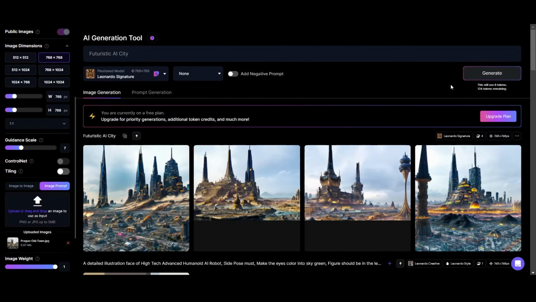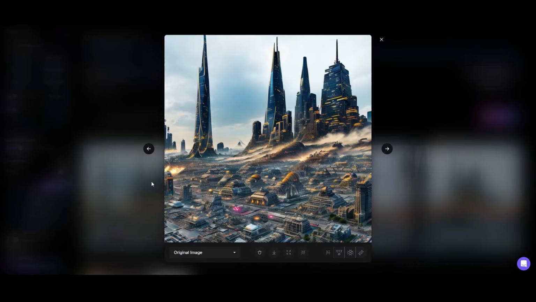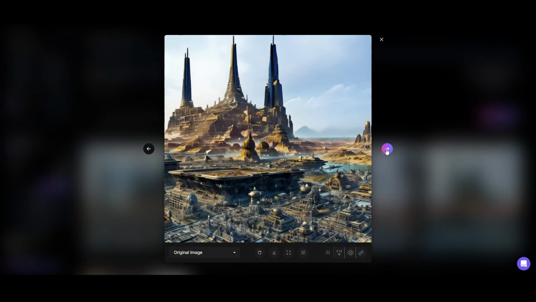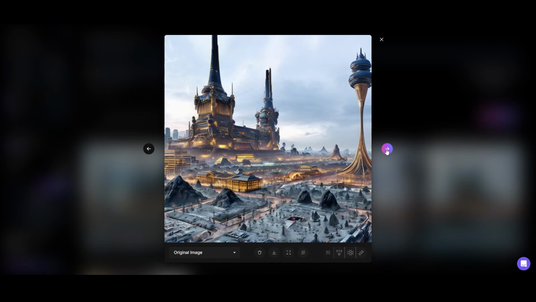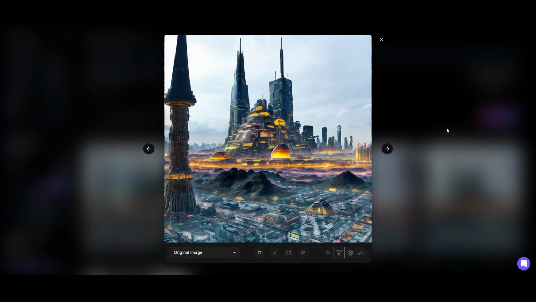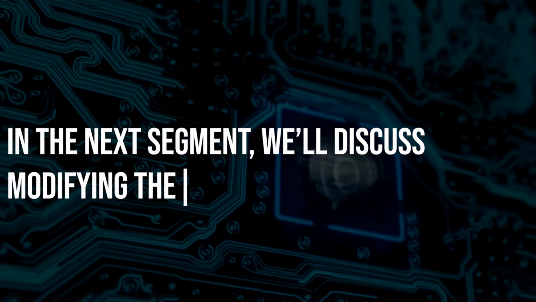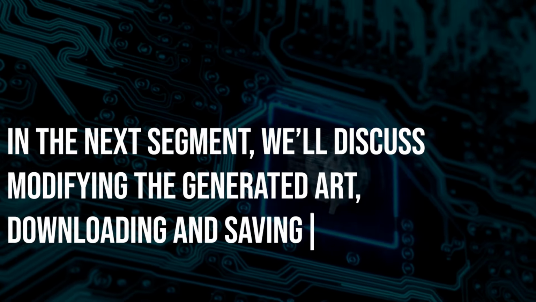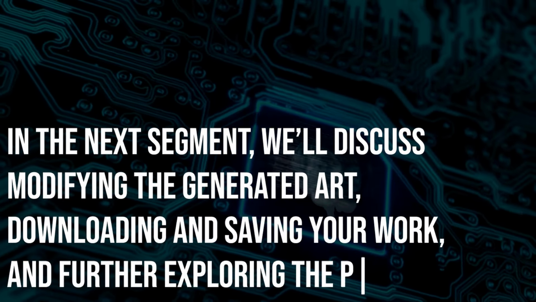These advanced tools and features set Leonardo AI apart from other AI art generators, offering new and exciting ways to generate art. But remember, it's all about experimenting and learning. The more you use these features, the more comfortable you become, and the better your results will be. In the next segment, we'll discuss modifying the generated art, downloading and saving your work, and further exploring the platform.